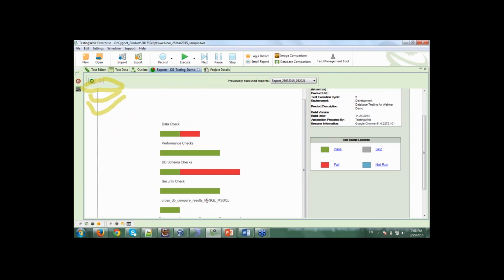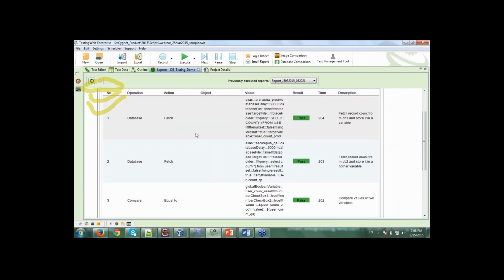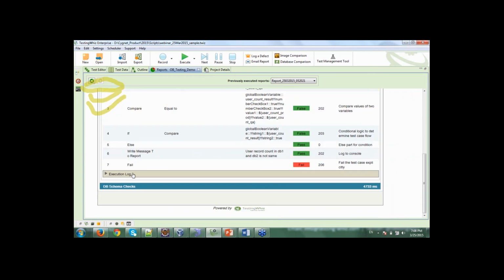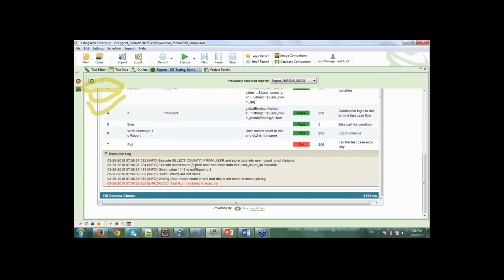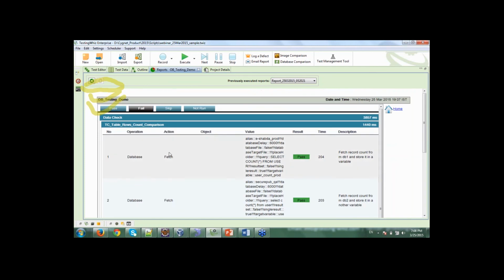I could see test suite wise distribution over here, and I can go and check what all has happened. Like this first fetch command, it was executed in 204 milliseconds, and finally this got failed because the count from 2 different databases are 1145 and 2, which is not the same, and we explicitly failed this test case on the comparison ground. So if they were equal, this test case would have passed, but since these quantities are not equal, the test case is failing.